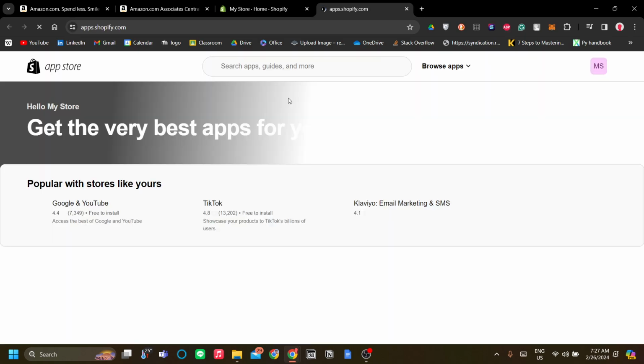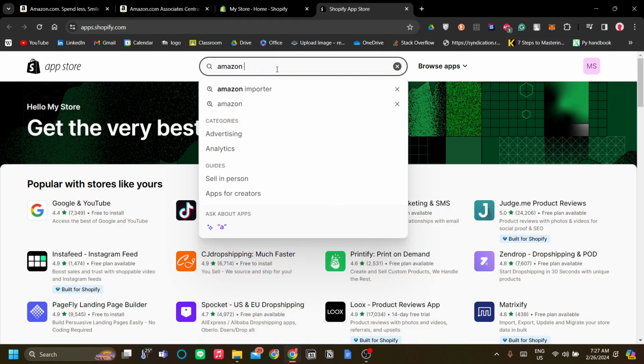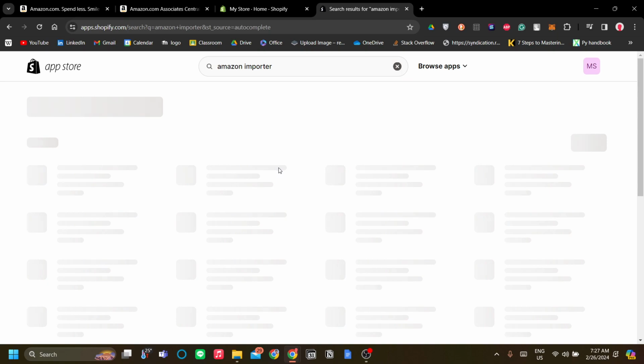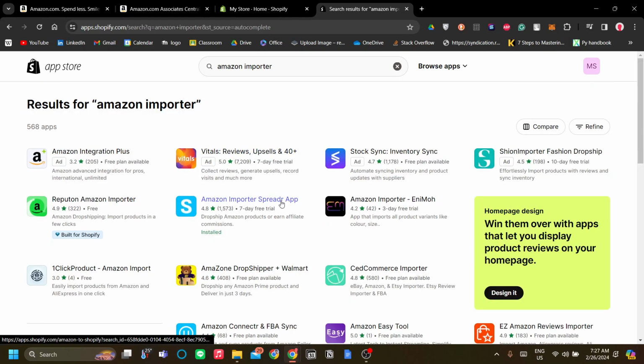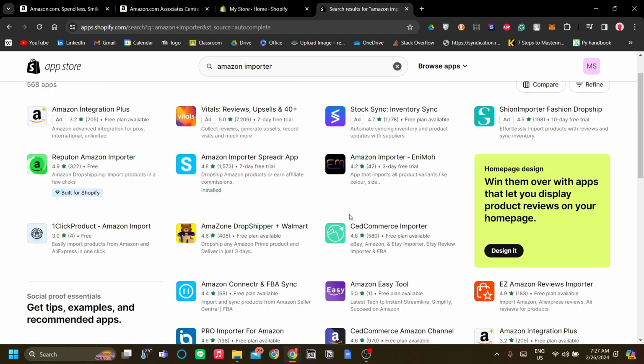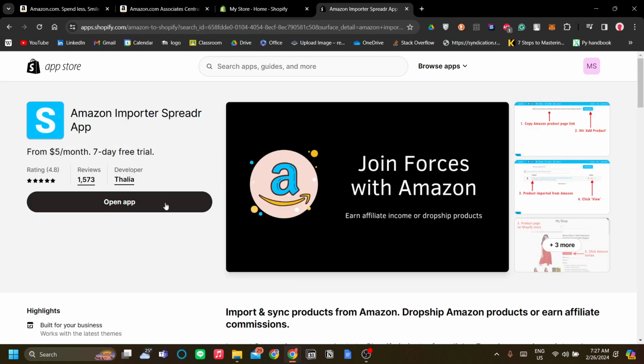And then search for Amazon Importer. There you go. And go ahead and search it. All right. So if you're a seller, I think the better option for the integration app is Commerce because it does have a free plan. But if you're only going to plan to do affiliate marketing and to dropship, generally the Amazon Importer Spreader app is more straightforward. Okay, so let's choose the Amazon Importer Spreader app over here.